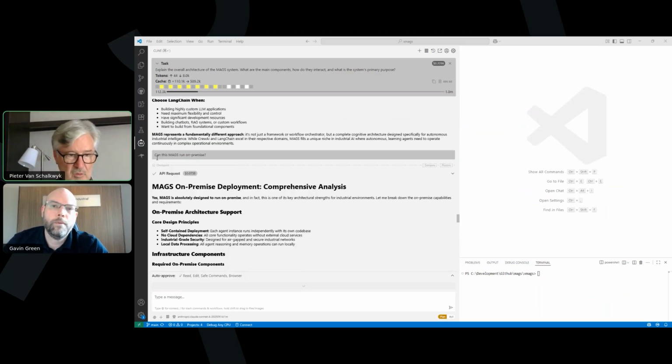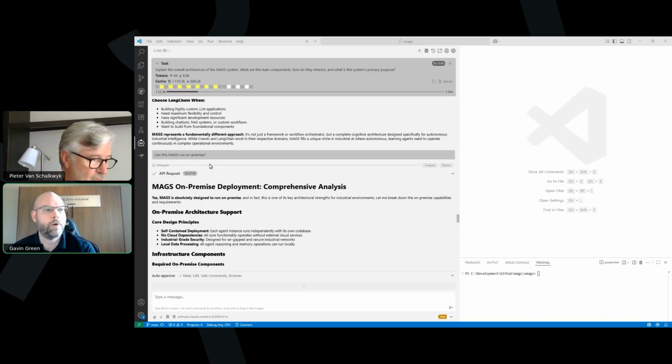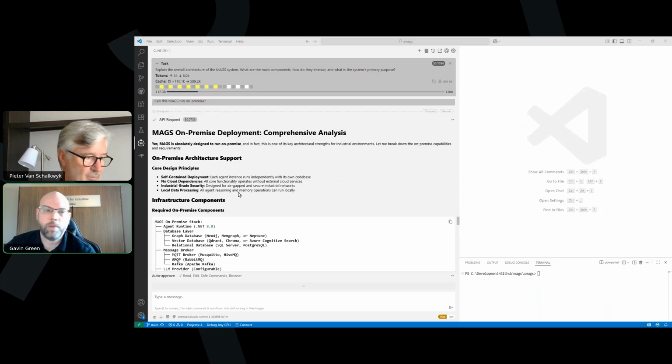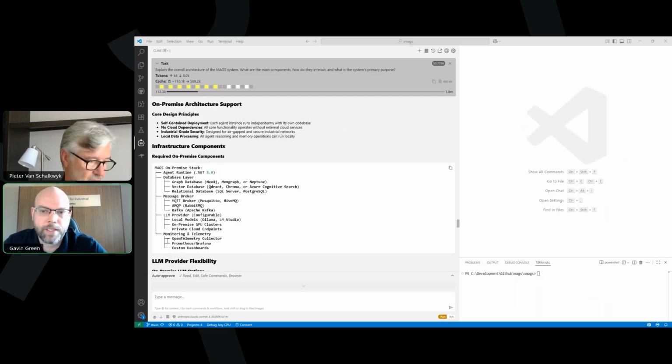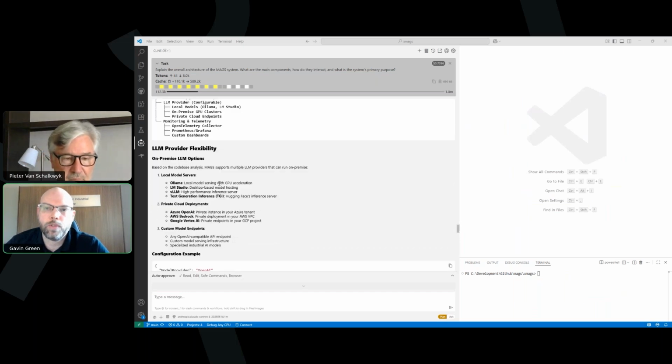So, Gavin, you asked a bunch of questions there. Yes. There's a question that came in on the chat there. Can this run on premise? The short answer is it was designed that way from the beginning. So yes, it can run on premise. With regards to the stack that it needs to integrate and use, all of that can be cloud deployed or on-premise deployed as well.